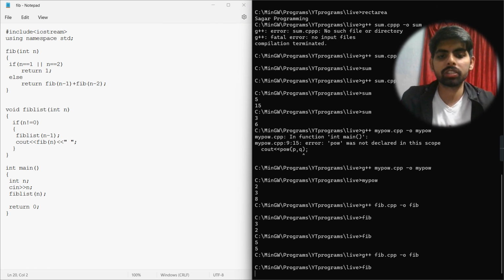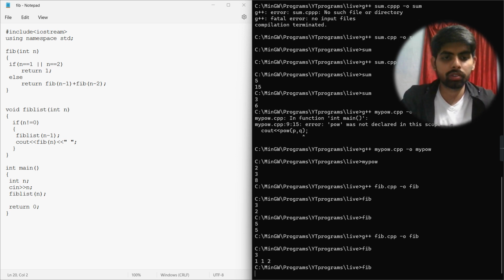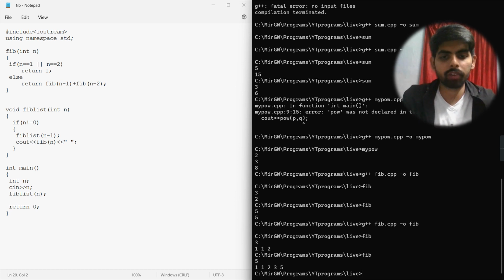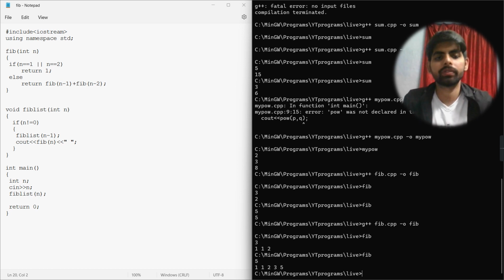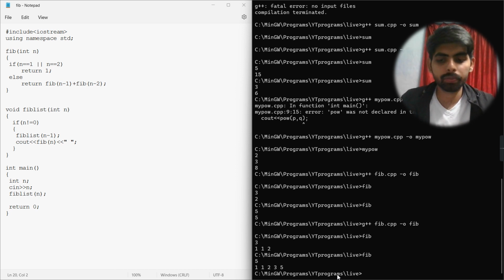It is asking till which number we want. Let's say we want till three elements only. So it is 1 1 2, correct. Let's take 5: 1, 1, 2, 3, 5. Fine, working absolutely fine. So this thing is covered.